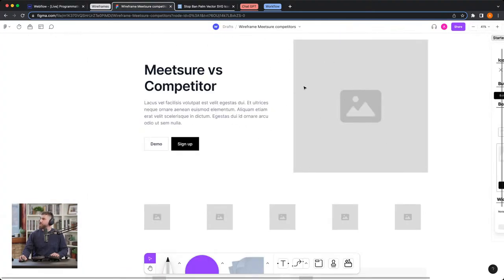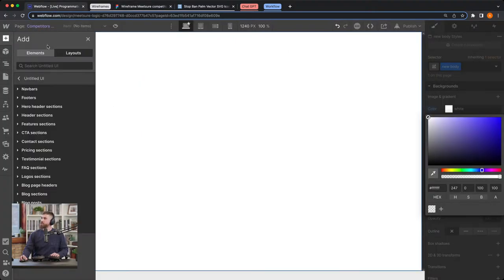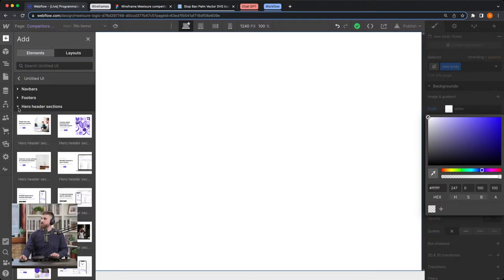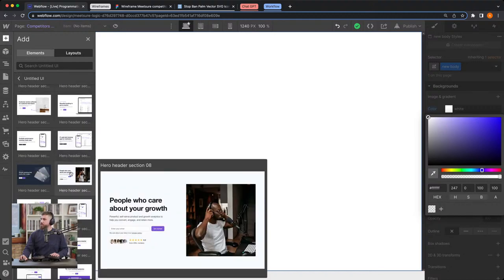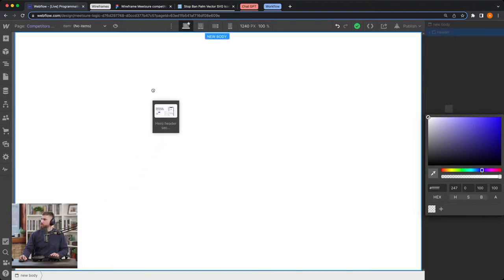And I want to find an H1 that has an image on the right, that has an H1, a little bit of text, and then two call to actions. Let's go here. Let's go to layouts, hero, header sections, like so. If you find one that you really like, let me know in the chat. I really like this one. It's got everything we need. Let's go ahead and pull that in.